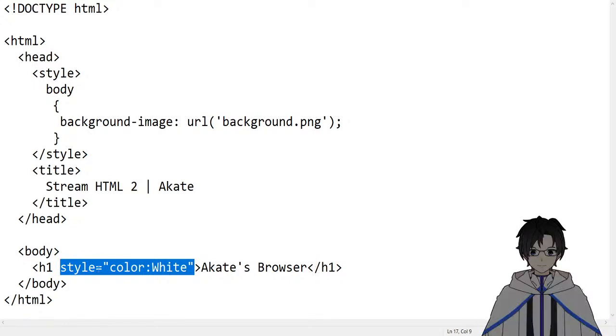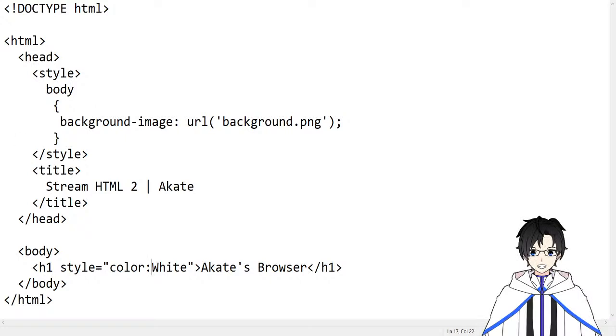Style equals to color, equals to, in the container, color white. You want to change it to white. I would prefer changing it to white because I think it will look better for this kind of background, because the background is orange, right? So save, come back to the browser and refresh it, and you'll get the heading in white.